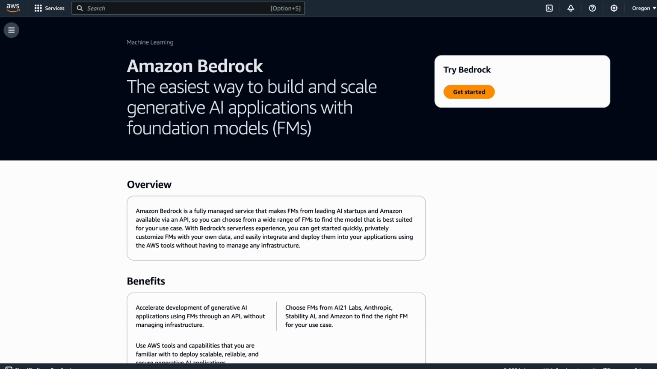So as the introduction states, it's the easiest way to build and scale generative AI applications with foundation models. Before we begin, it's crucial to understand what foundation models are. They aren't a specific type of model. It's just a generalized term given by AWS to all the generative AI models provided by AI product companies like OpenAI, Meta, A21. So let's go through the overview real quick.